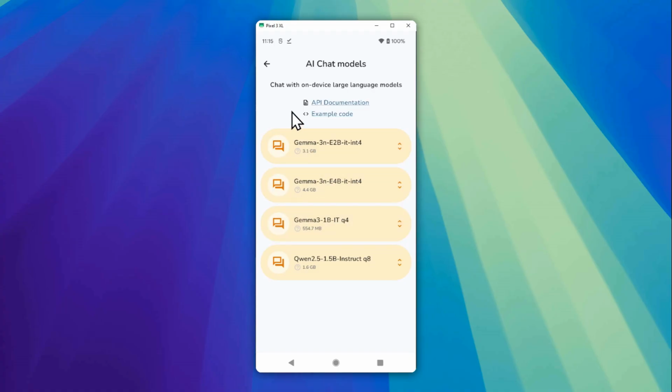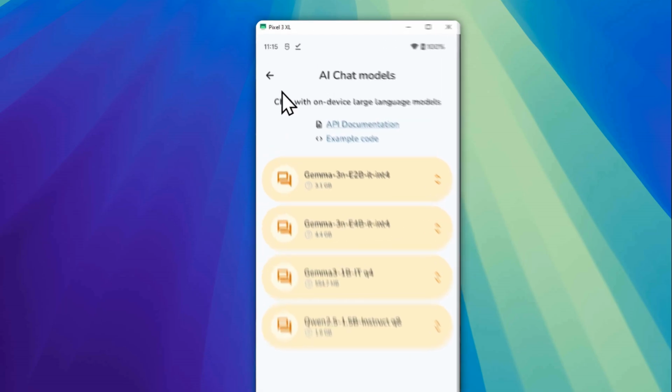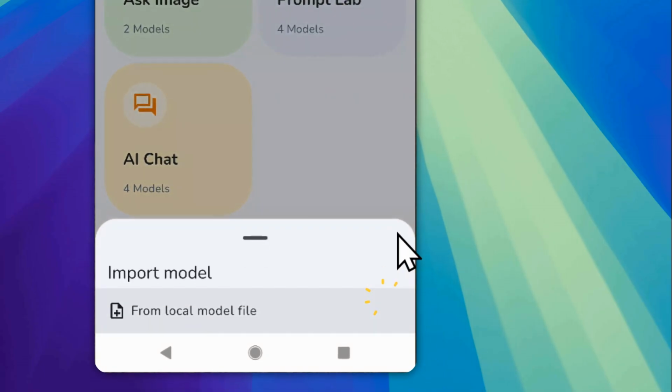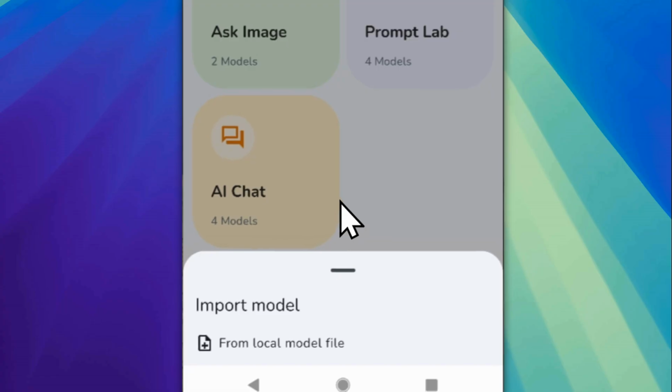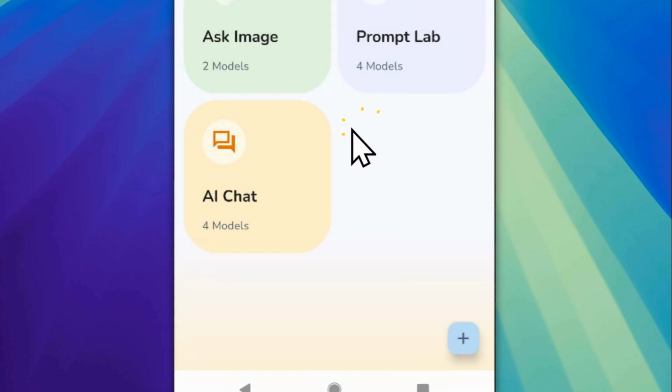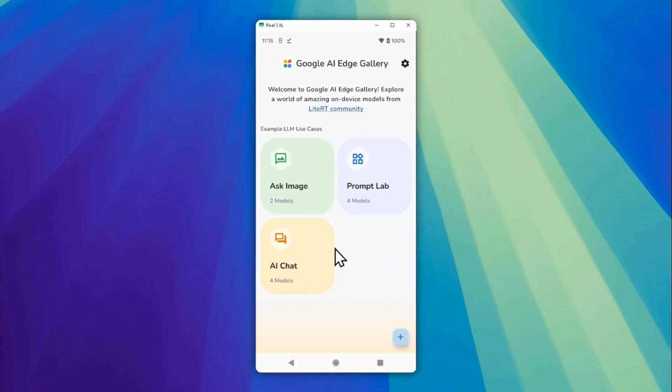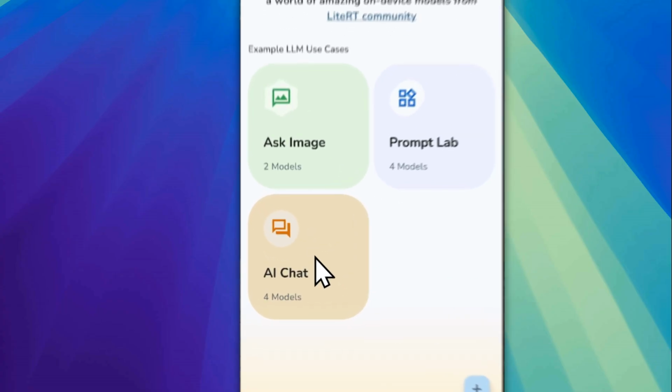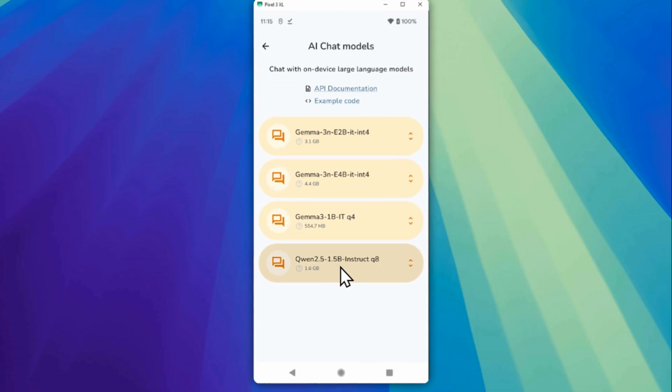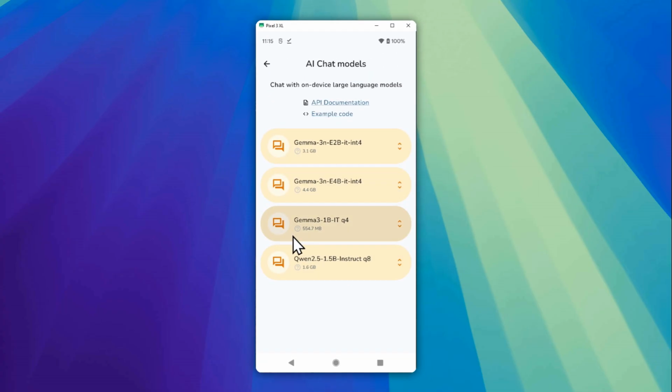And by the way, if you want to import a model from other sources, like if you have the .gguf file and you want to use it, then you can click on this icon and then you can select the model from your Android phone. But if you don't have any model, then you can start downloading a new one. I'm going to go with AI chat, and I'm going to select the smallest model, which is Gemma 3 with 1 billion parameter.